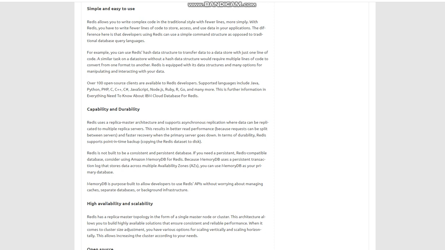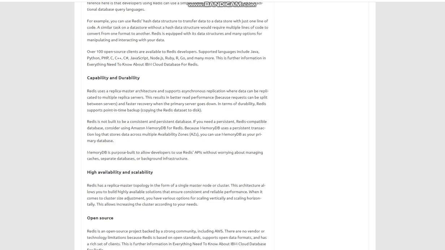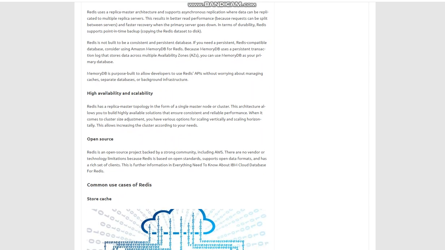Redis is not built to be a consistent and persistent database. If you need a persistent, Redis-compatible database, consider using Amazon MemoryDB for Redis. Because MemoryDB uses a persistent transaction log that stores data across multiple availability zones, AZs, you can use MemoryDB as your primary database.